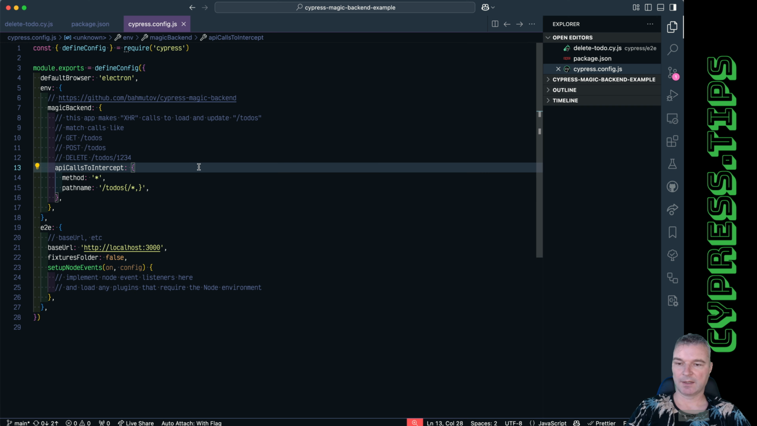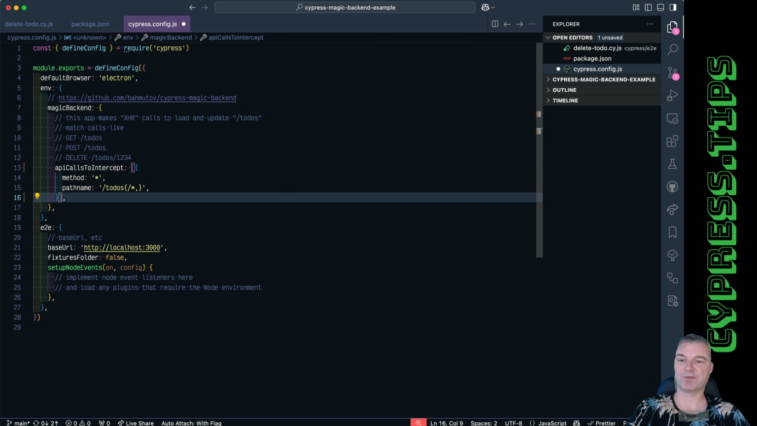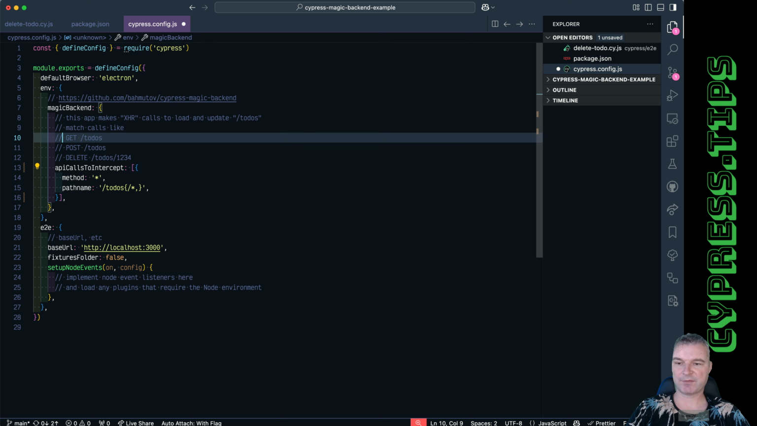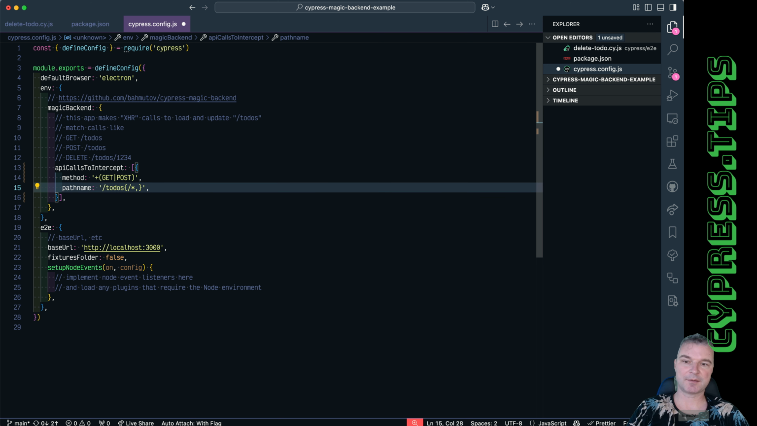Let's change this. Instead of a single object, we're going to define an array of intercepts. And we'll just be very explicit. So the first one is for loading or adding new to-dos. And for that, if we use minimatch syntax, all we want to intercept is either GET or POST. And this is the only API endpoint.